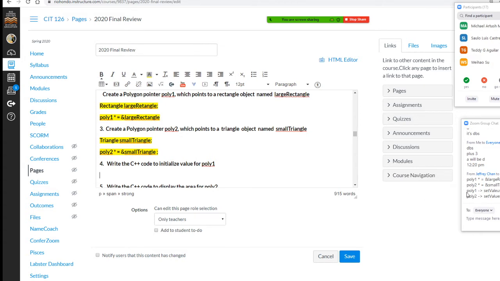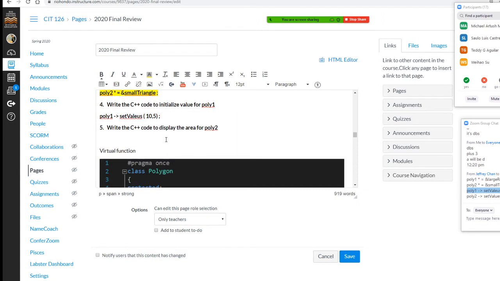Very good. All right. So poly1 set value, let's do whatever, 10 and 5. How about that? Is that right? But we're going to display right now. So I'm going to display poly2. The area is in the derived class. The area is a method, a function, but it's in the derived class. It's not in your base class. So you don't need to use poly. Instead, you need to use what?